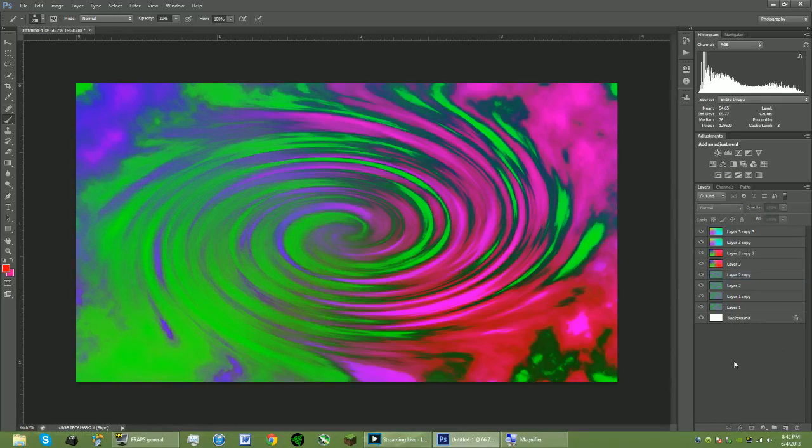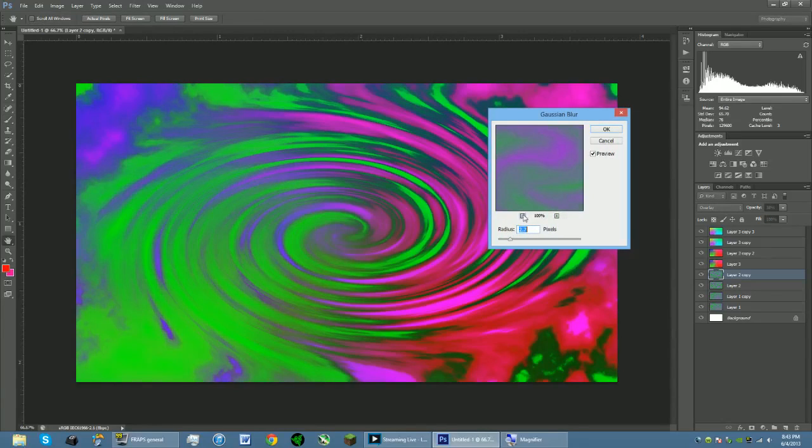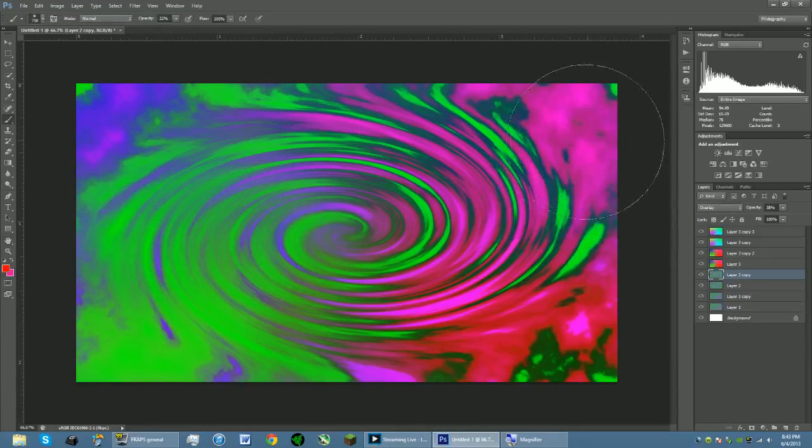So, guys, this is basically all as far as I'm going to go into this picture today. Obviously, there are so many different options that you guys could mess around with. You could go into distort or a blur. You could apply a blur that would look pretty nice, like right there.